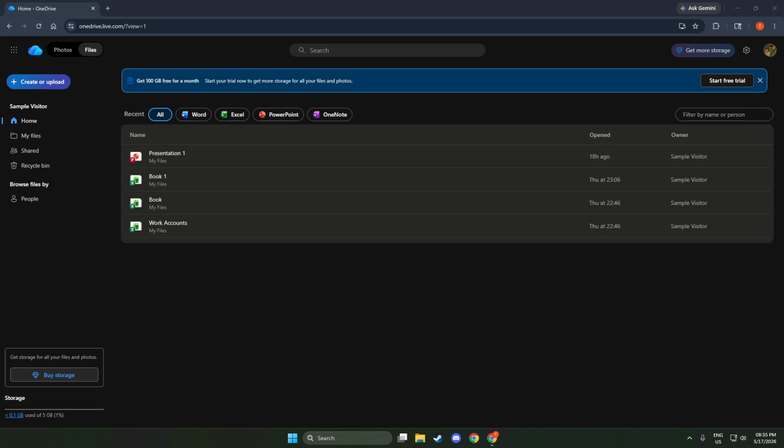Once OneDrive loads, navigate to the file or folder you want to share. Take a quick moment to confirm it's the correct item, especially if you have similar file names, so you don't share the wrong content by mistake.